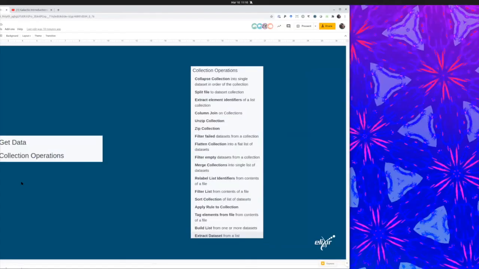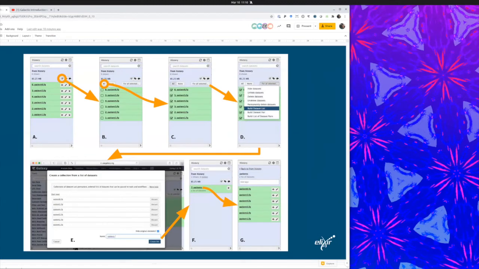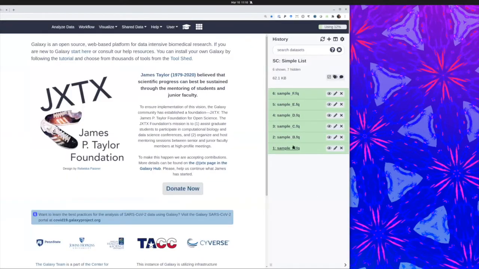Okay, so let's begin with creating a collection. I'll switch to Galaxy here. And so this is Galaxy. And here I have six data sets. In this case, it's just FASTQ files, tiny FASTQ files. I made kind of a bogus data set for this webinar, because I want to show key concepts, and then Wolfgang will show you how it actually operates in real life.